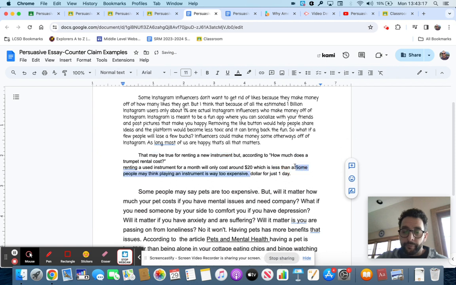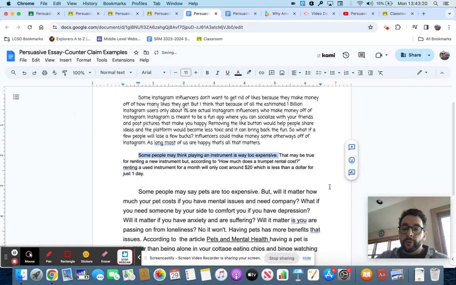So this is the counterclaim here, and then the student, I made this backwards, talks themselves into being right. That might be true for renting a new instrument, but according to an article on how much a trumpet rental costs, renting a used instrument for a month will only cost about $20, which is less than $1 for just one day. So they take the other side of the argument, the counterclaim, and say why they are still right. In this counterclaim, the student uses an article. You guys don't have to do that. Take whatever counterclaim I gave you and talk your way out of what I'm giving you.